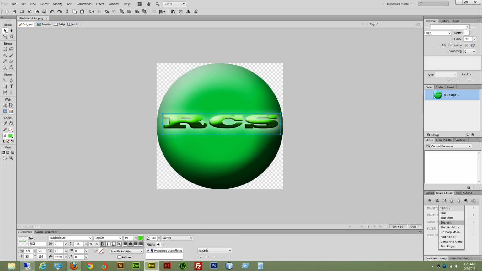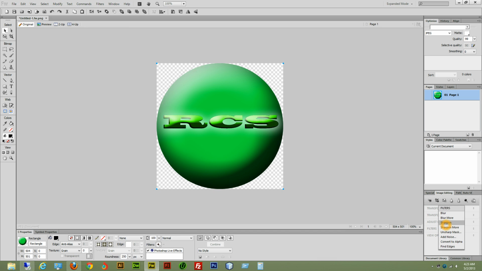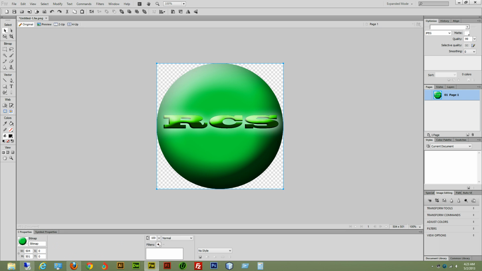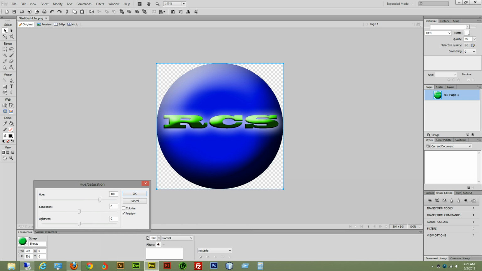So let's go to sharpen, and we just sharpened our text. Now let's click on the background and make sure you're on your pointer tool, and we'll use filter sharpen, and you'll notice just incremental changes in it. If you want to change the colors, since we're already on the background, we can change the color just by going to hue and saturation. We can change the saturation up here, from up there to down here. We can change the lightness.